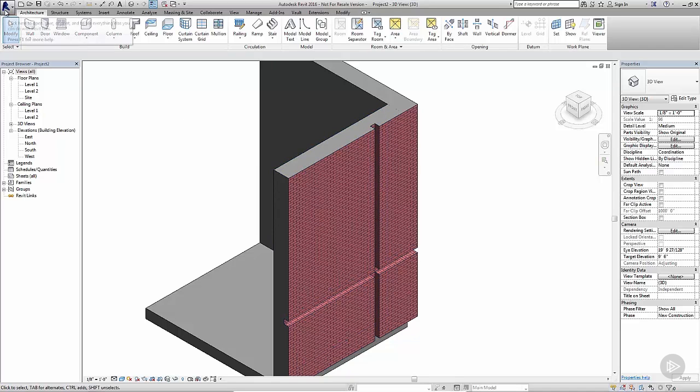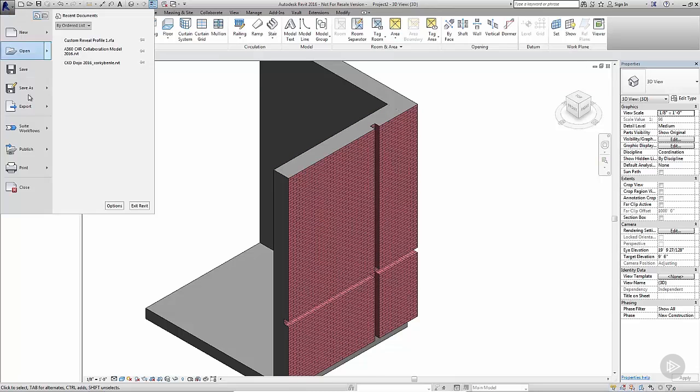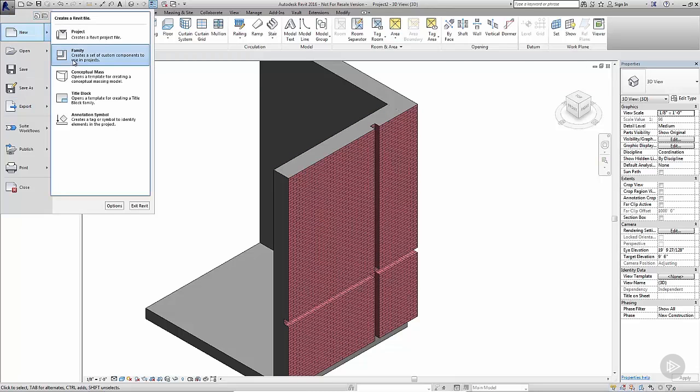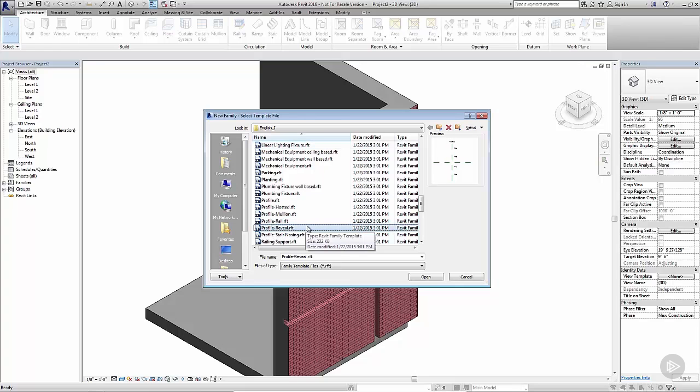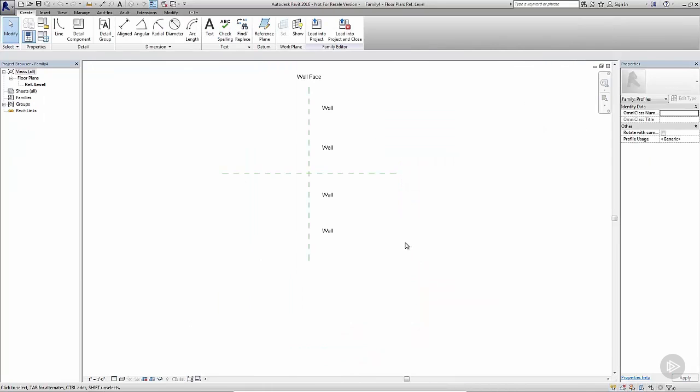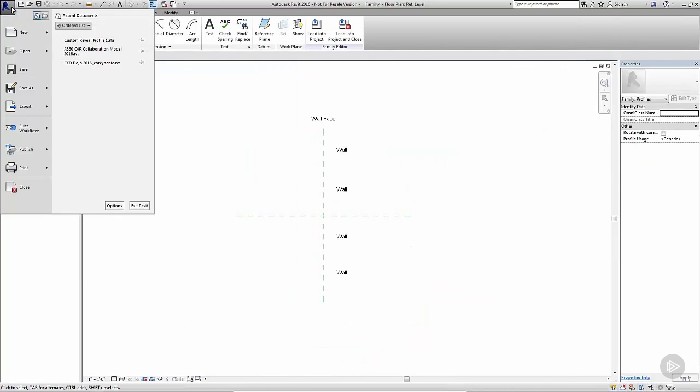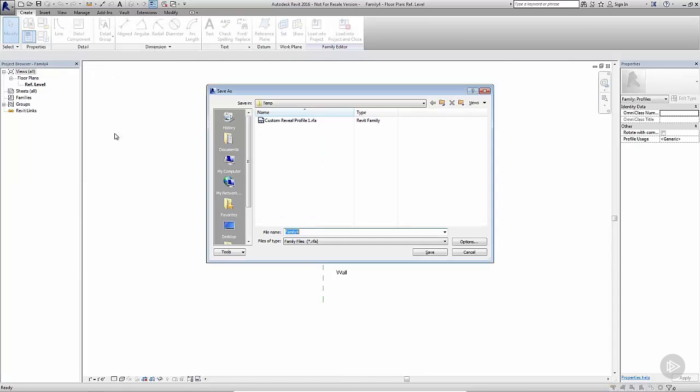We'll head over to the big blue application menu R and start a new family. Scroll down to where we get to profiles, and you'll notice there's a few that are available for us to work with. Profile, hosted, mullion, rail, and reveal. We want to work with the one called reveal. So I'll click open, and a new family is created. Let's go ahead and save this as a new family, and I'll call it custom reveal profile 1.